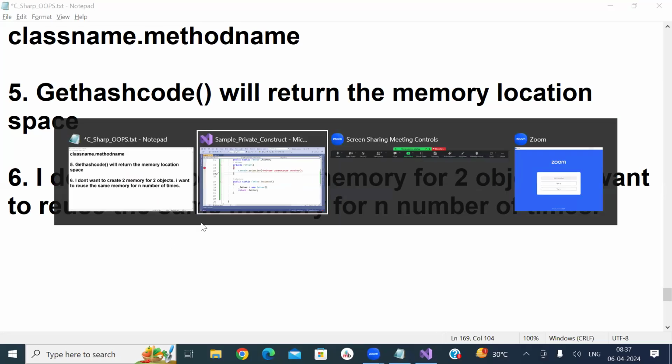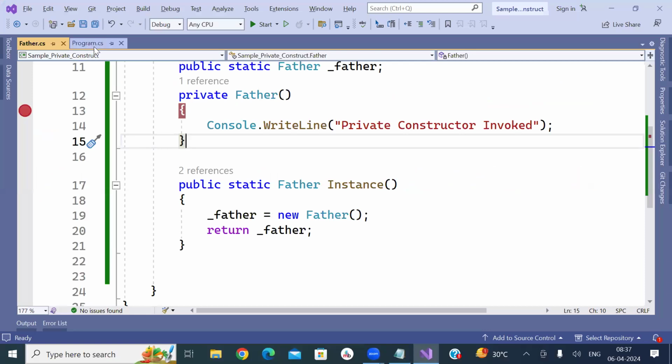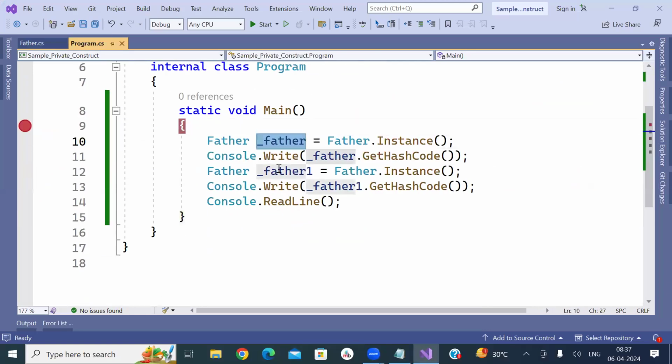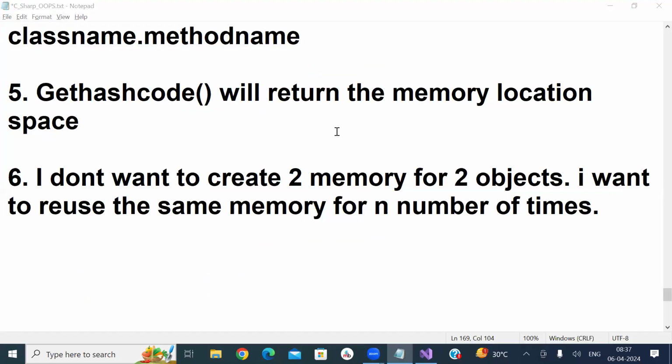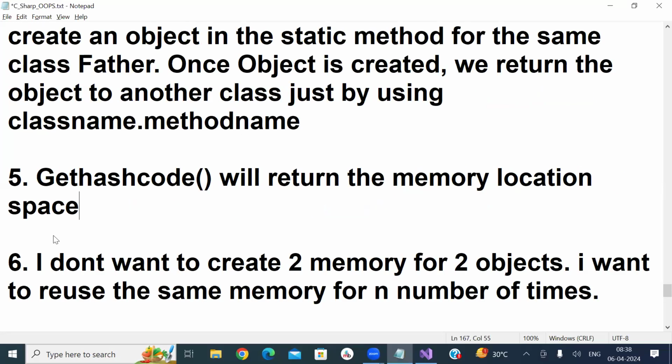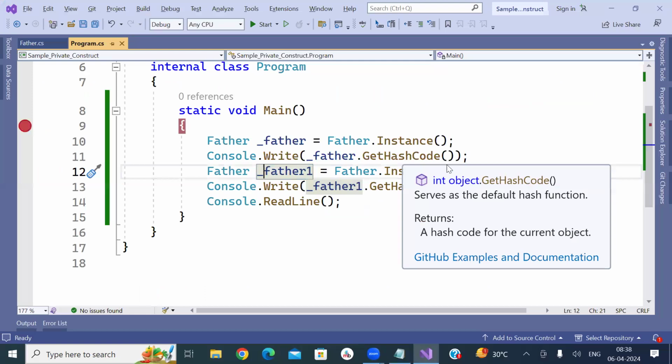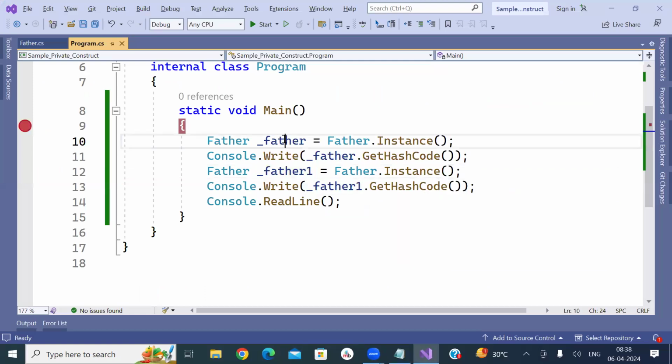See, right now, whenever you create an object for two variables, you are getting two different hash codes. Amir, Komala, Venkat, Nitin, everybody able to understand? Yes, sir. GetHashCode will return the memory location. By using this method, you are getting two different hash codes because I'm using two different variables. But the instance method is same.